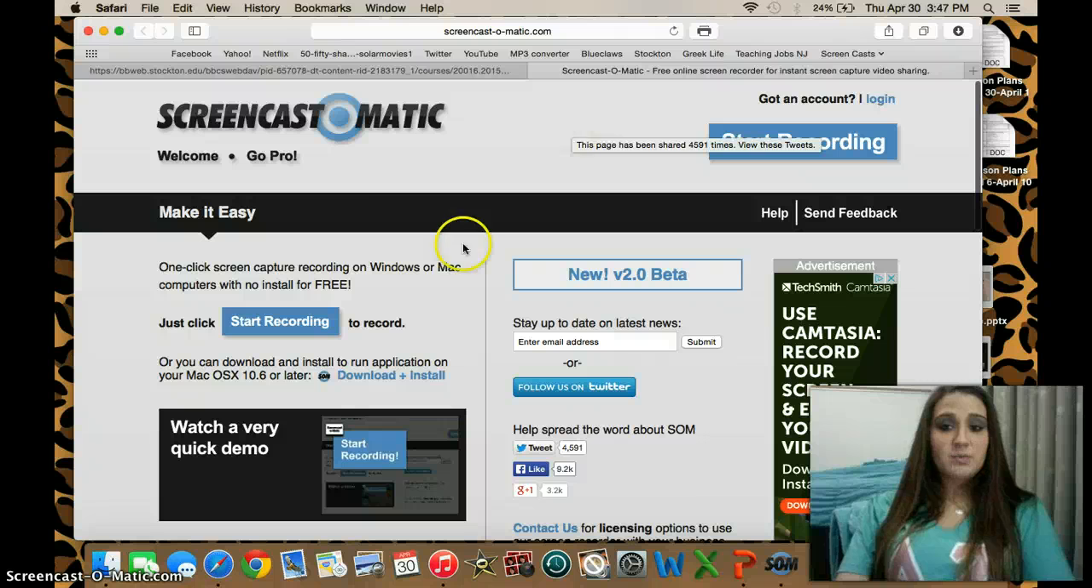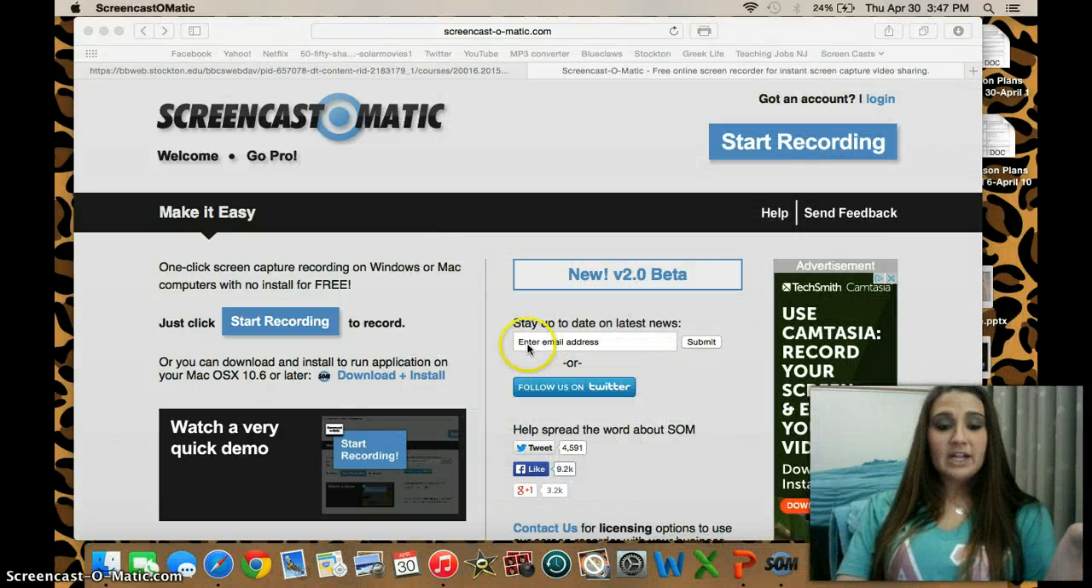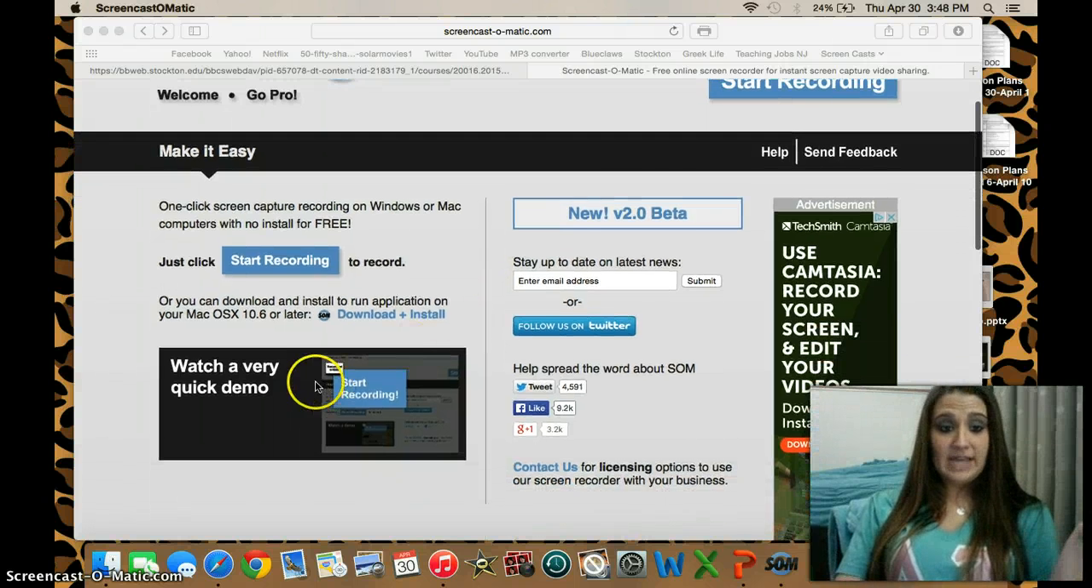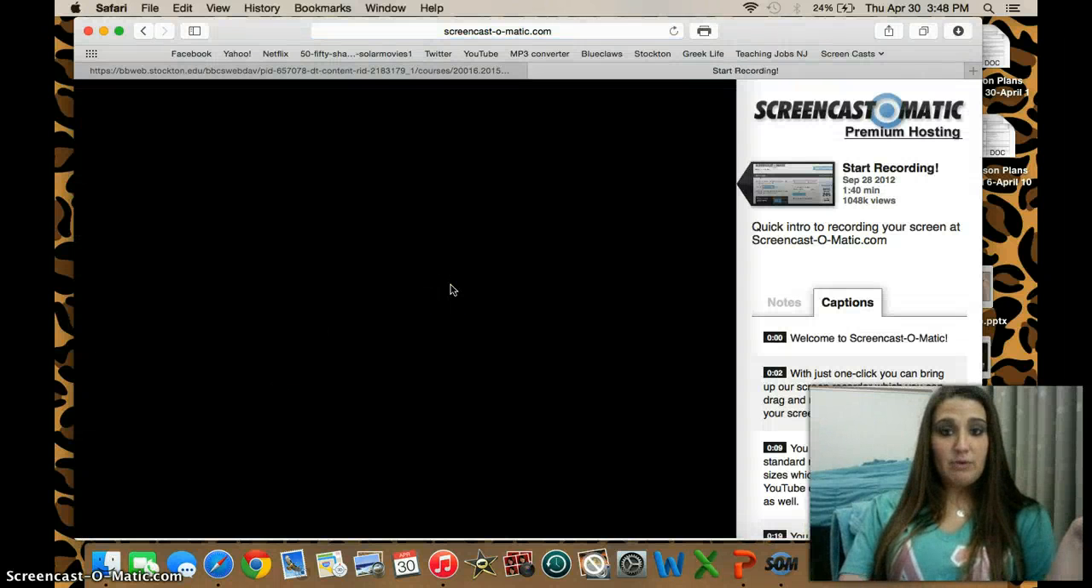My best suggestion when you're using Screencast would be to download and install the app. That's what I did. So when I go to my applications folder, I have Screencast. So when I go back in and click on Screencast-O-Matic, it pauses it for me. So I unfortunately cannot show you how to do the whole screencast. However, there are a lot of demos. I've also posted one below this.